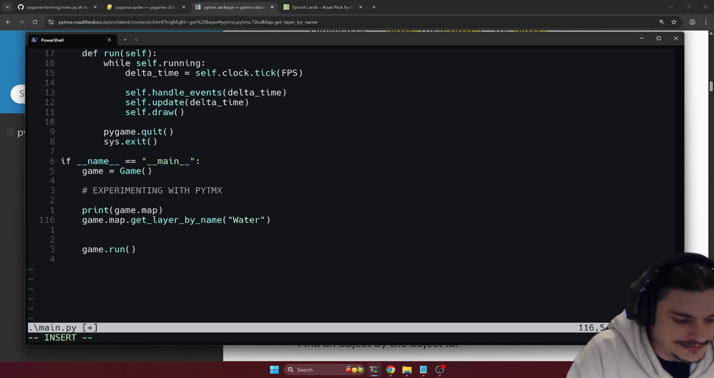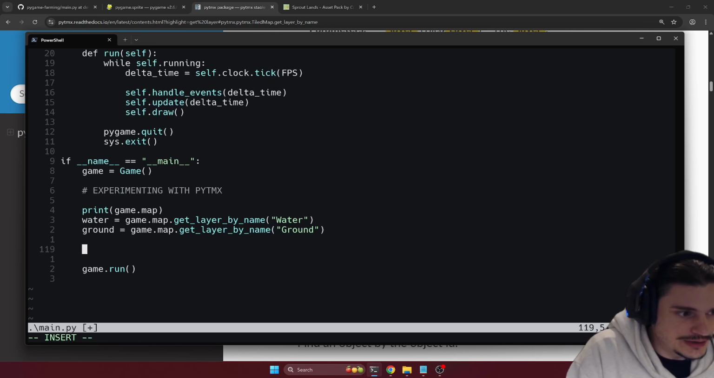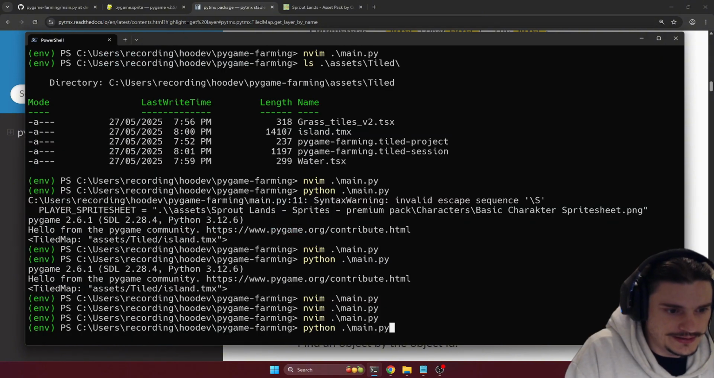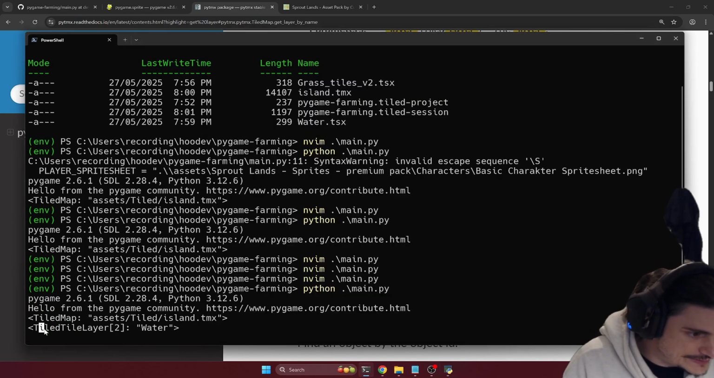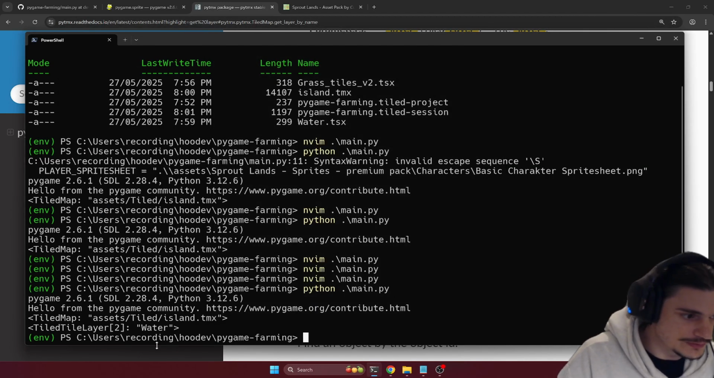So let's just chuck that in a variable, and then ground is game map get layer by name, that's ground. And then first of all, we'll print that out. So let's print out water and then just see what we get there. Okay, so tiled layers, tiled tile layer, water. Okay, so that's good. It seems like we're getting this tiled tile layer here.